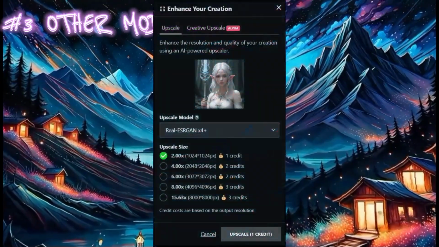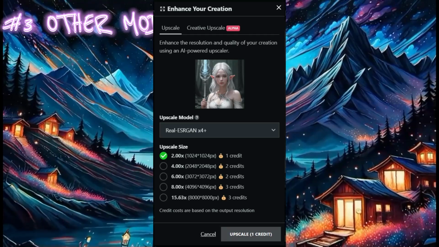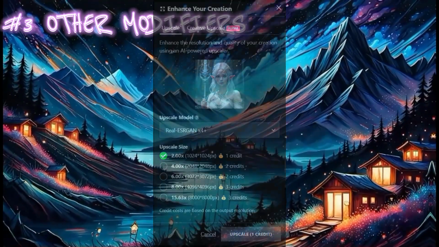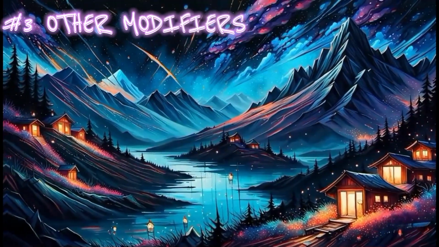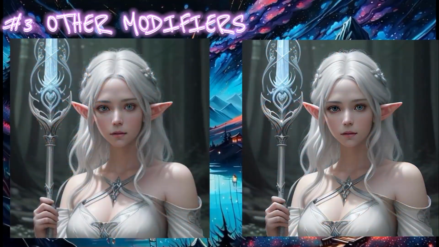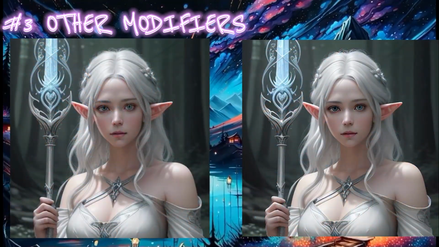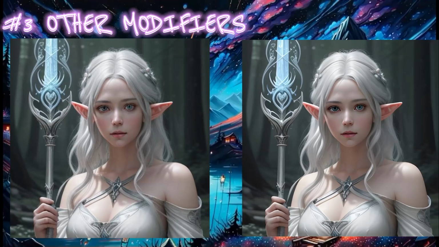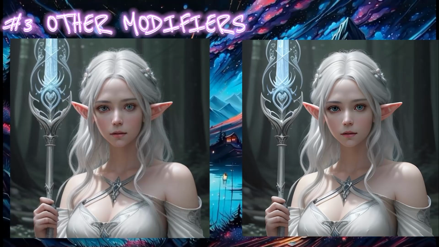A menu with the upscale sizes will appear. Choose the resolution you want and then click on Upscale, bottom right. And here's the comparison. I did a 6x upscale, and the result is really noticeable. Just look at the eyes, the hair, and the staff and compare them in both images.